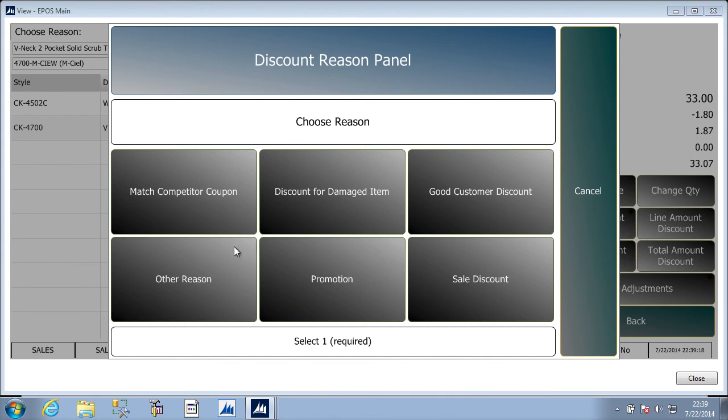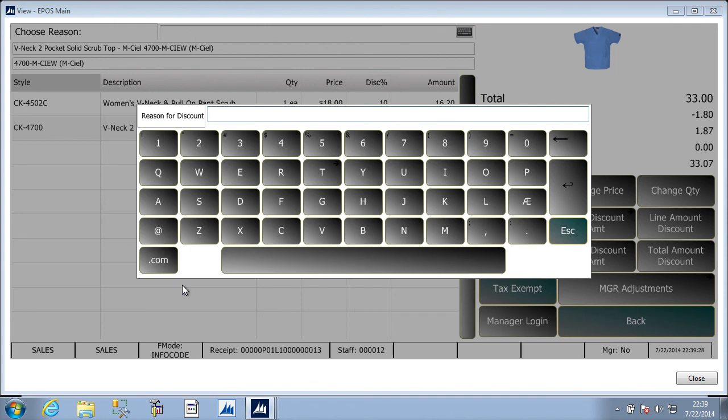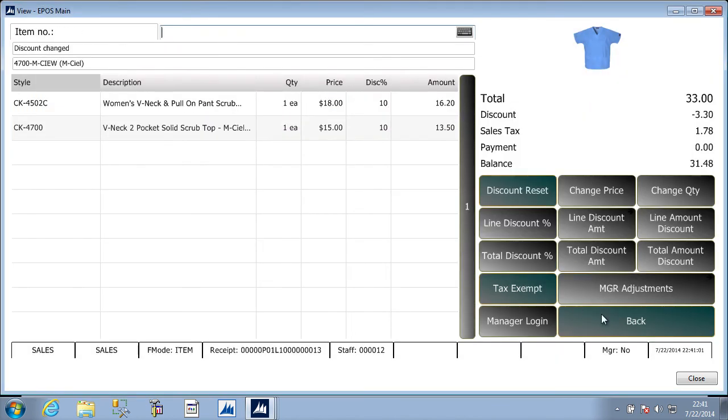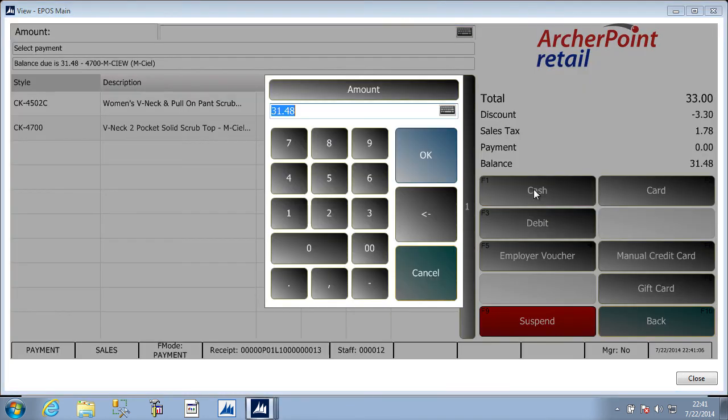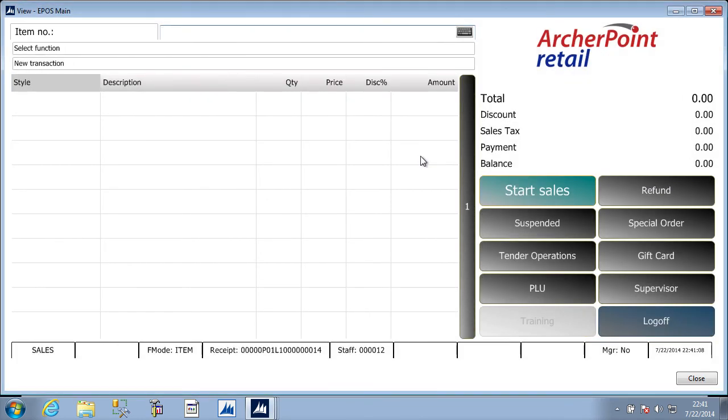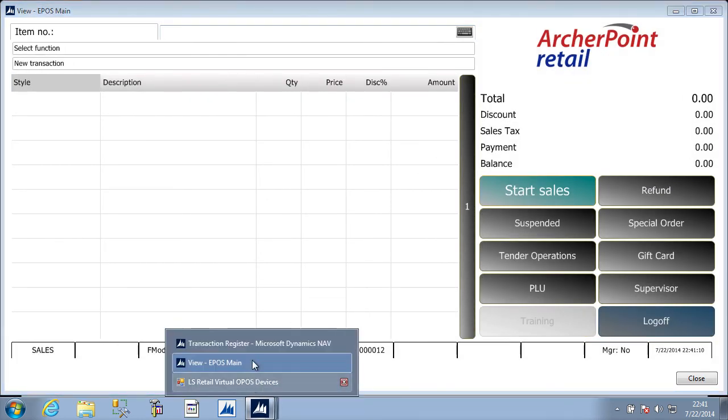LS Retail is flexible enough to be intelligent with the choices that you make to let them flow together. So if we choose the other reason, we can hook that to our original code that asks for the text input for the reason. So let's complete this transaction. Once again, pay cash, and take a look at the resulting transaction.